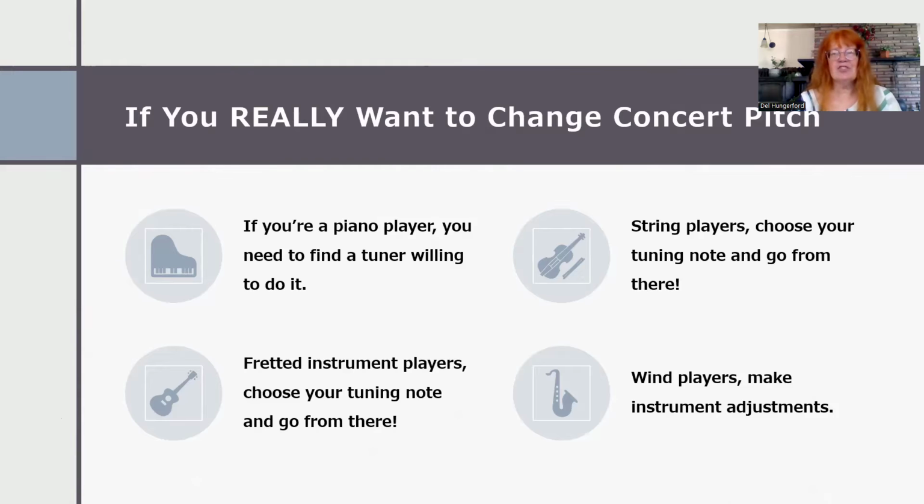And it's because they understand some of the things I'm describing to you. And it's piano tuners who've talked to me about string tensions and things. So fretted instrument players, choose your tuning note and go from there. But again, pay attention to your string tension.